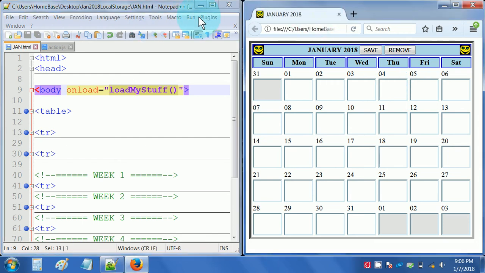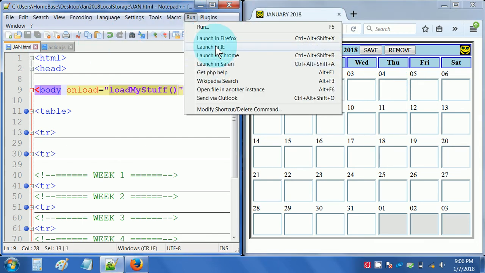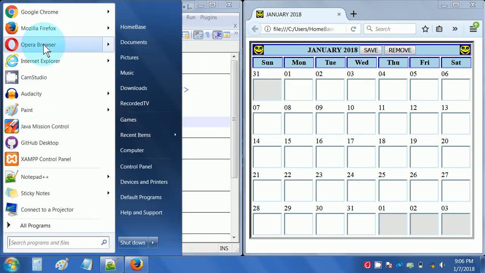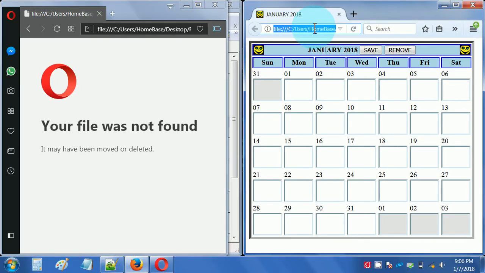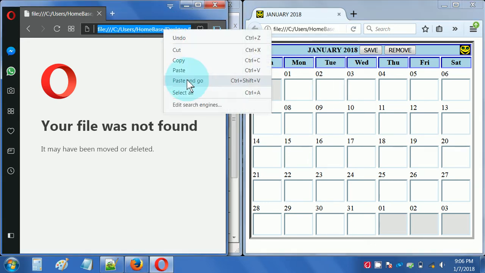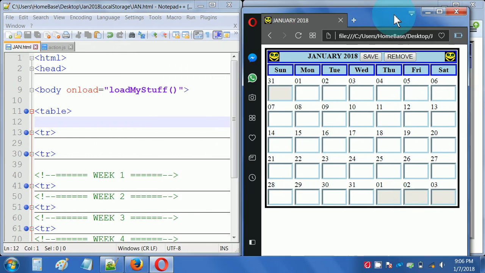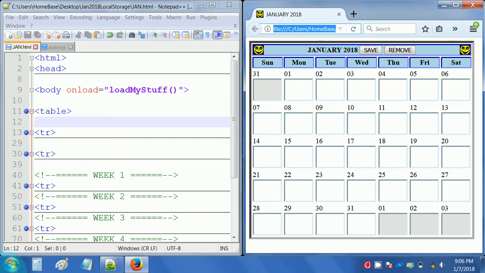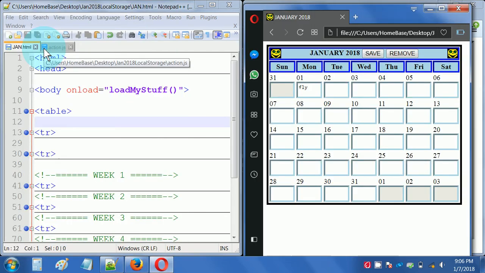Let me see if it works, well, if I want to try it in Opera, I have to take the address, highlight it, copy it, and then paste it in Opera to make it work. So let me go on the first and let me type the word fly. Let me save it in Opera. Let me close out of Opera. Let me open Opera again. Manually, I have to manually open it.